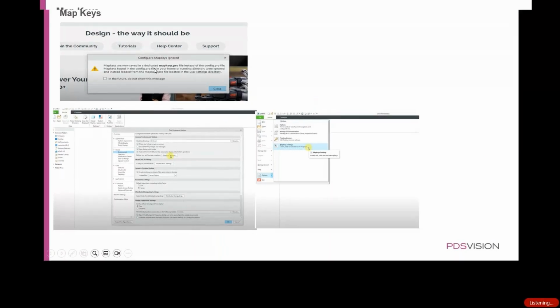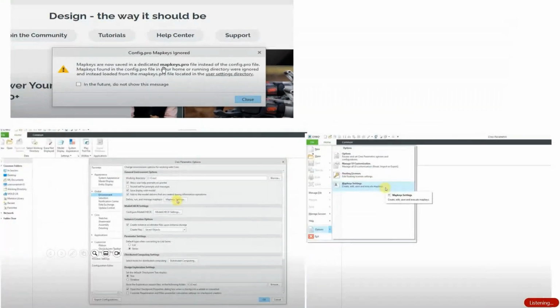All right. They've done some other things that will come out as you start to use this. Your map keys are not going to be stored inside your config.pro. They will actually create a mapkey.pro file. The first time you run Creo 11, unless you turn that off, you'll see a prompt that says map keys are now saved in the dedicated map keys profile instead of the config file. Map keys found in the config file in your home or running directory were ignored, instead loaded from the map keys profile located in user settings. They're stored in a couple spots, so I'll show that in a second.